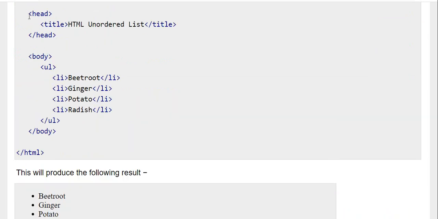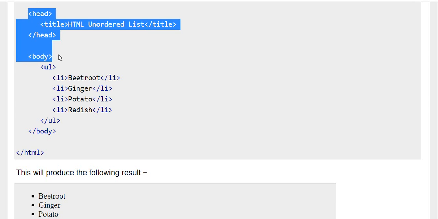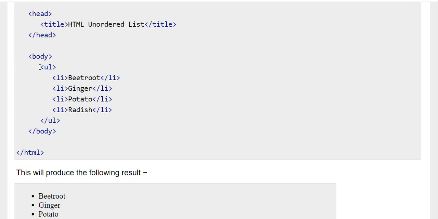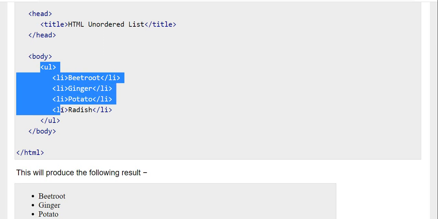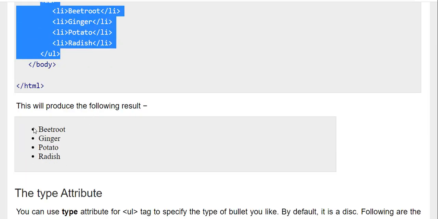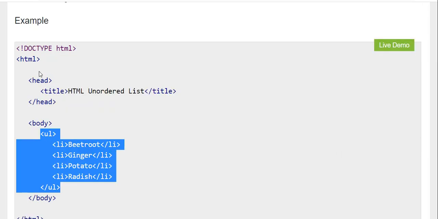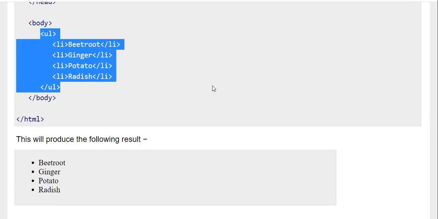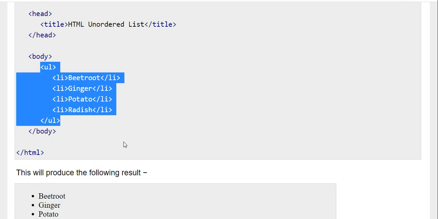Till the body tag, you know everything, but now you have to write the UL tag, unordered. These are the list items: LI, beetroot, ginger, potato, and radish. So whatever you write in between this UL tag, all the list will be in bullet symbols. Okay, clear? So this is the example: this is the program and this is the output.